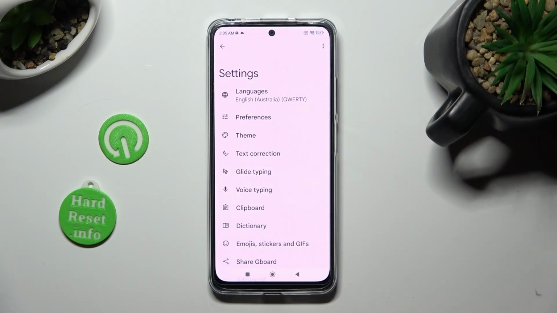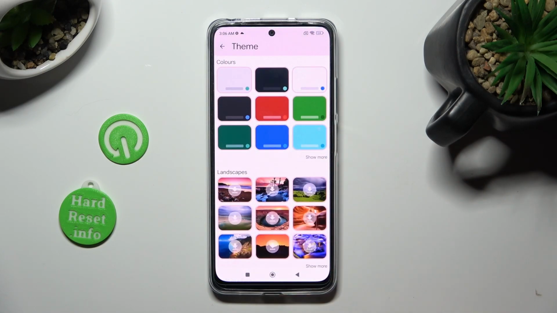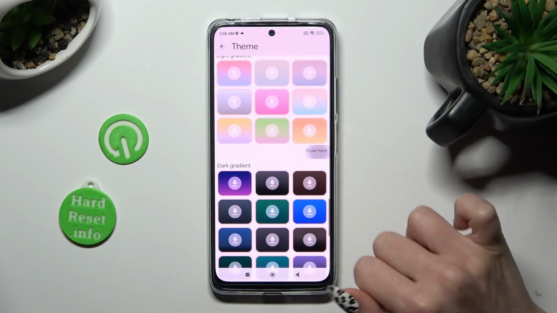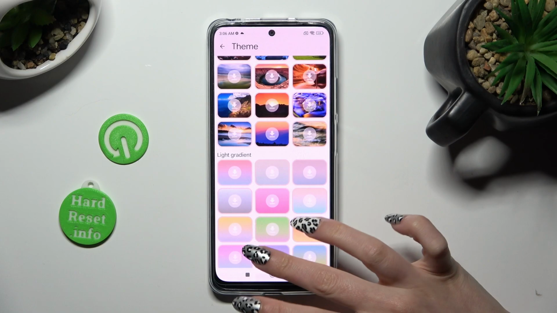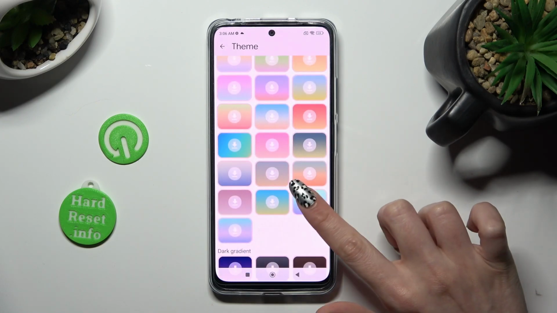Following that, tap on Theme section, scroll down and choose Show More at the bottom right corner. This way you will see all available themes. Now just click on the best one for you. I will go with that one.